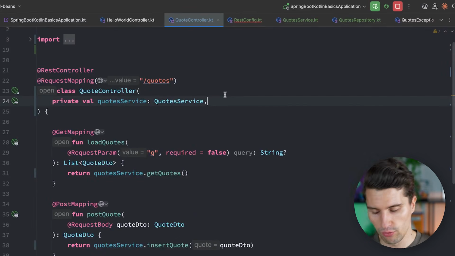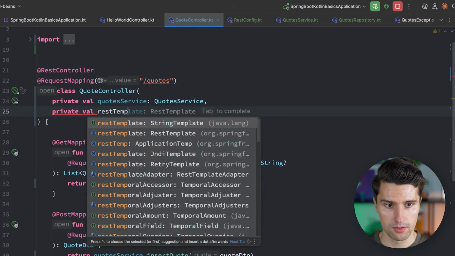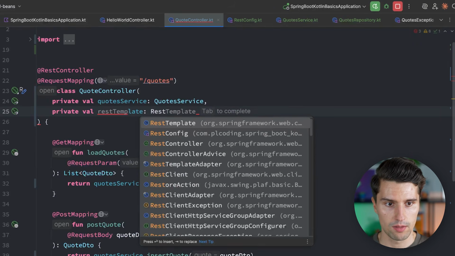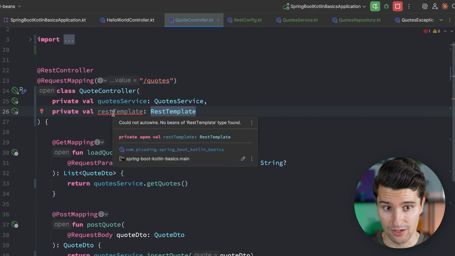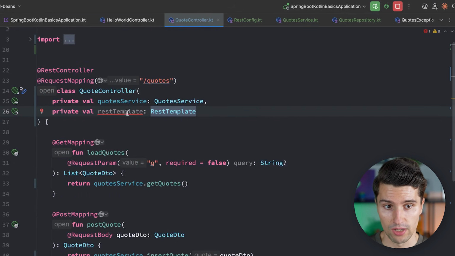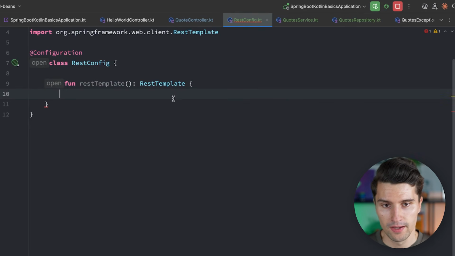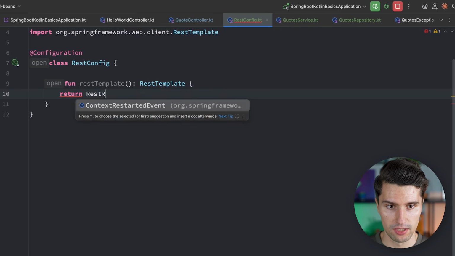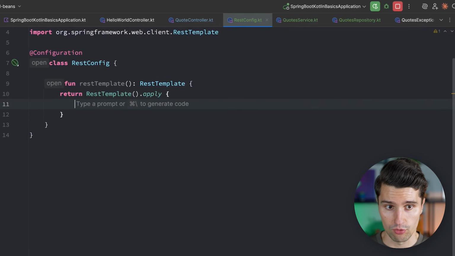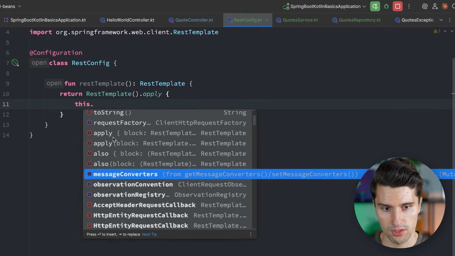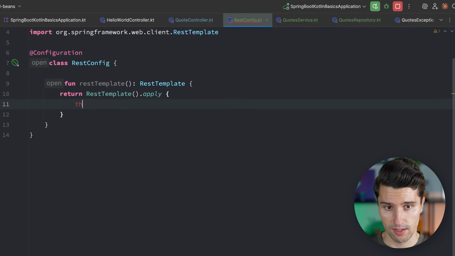So also that if we would want to be able to use this here, the RestTemplate, of type RestTemplate, then you can see by default, it's again unresolved, could not autowire because we don't have an instance of this RestTemplate, and it also doesn't come from our code. So we can't just change the annotation of this class here because we don't own that code. But what we can do is we can go to our config and say we return our RestTemplate here, possibly change this in some way here with an apply block. So you can see we can define an error handler, a URI template handler, message converters. So lots of things that we could change for this RestTemplate here in this function.